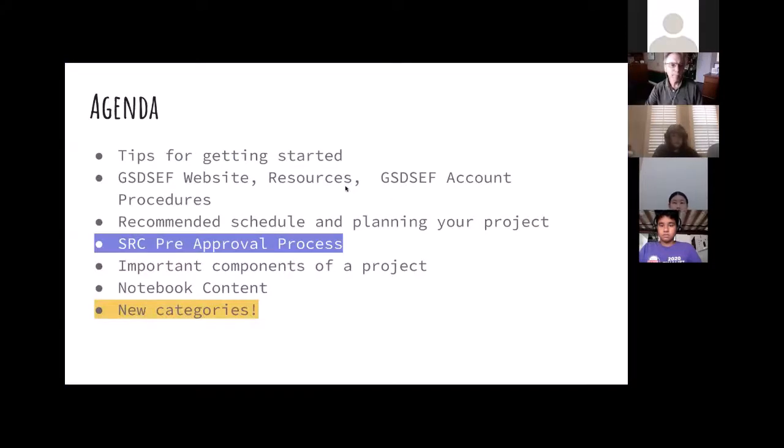So today we'll be covering a few different topics, such as how to get started, various important pages on the GSDSEF website, that's a mouthful, and the recommended schedule for planning your project, the pre-approval process, important components of a project, notebook content, and very importantly, the few new categories for this year's fair that you need to be very mindful of.